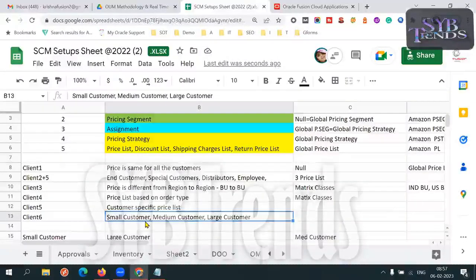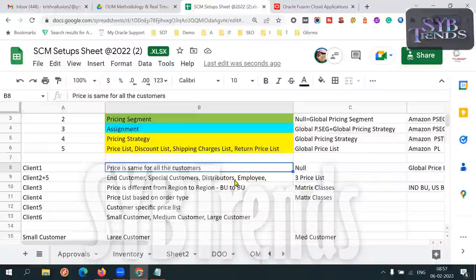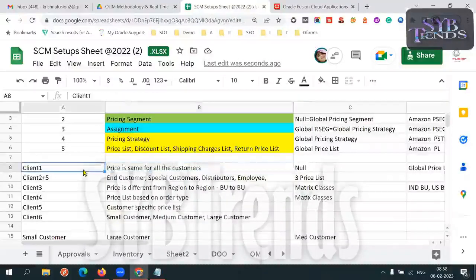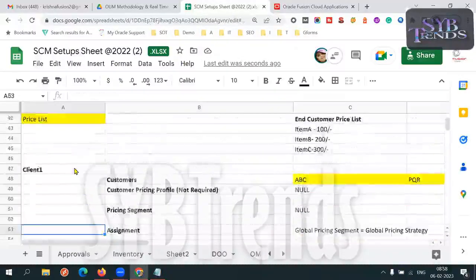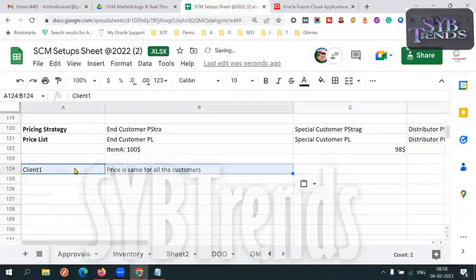Now, what about the first case? Price is same for all customers. In this case, are we classifying the customers in the first case? No, we are not classifying anything. Both answers are right here. Actually, we are not classifying. Okay. Let's come to how to handle the first situation. We'll discuss it now.